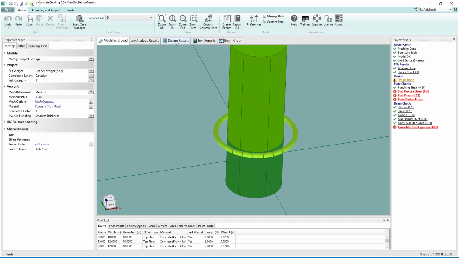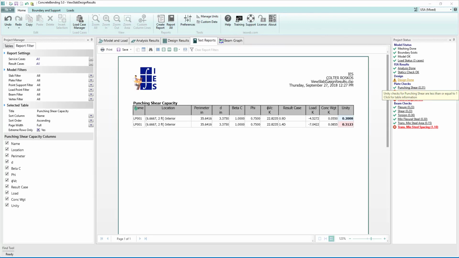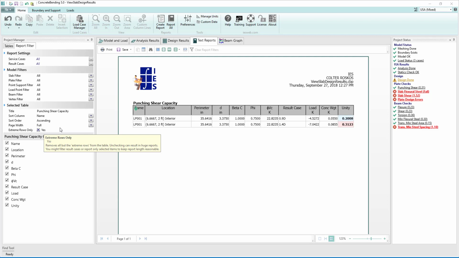By clicking on punching shear under the plate checks in the project status, ConcreteBending generates a report which is set to show only the extreme rows. This means that we are looking at the case with the maximum and minimum unity values, which are highlighted in red and blue respectively. In this table, we see the lengths of the punching shear perimeter, the depth of the reinforcement, the punching shear capacity, the load, and the unity value, which is the load divided by the capacity.